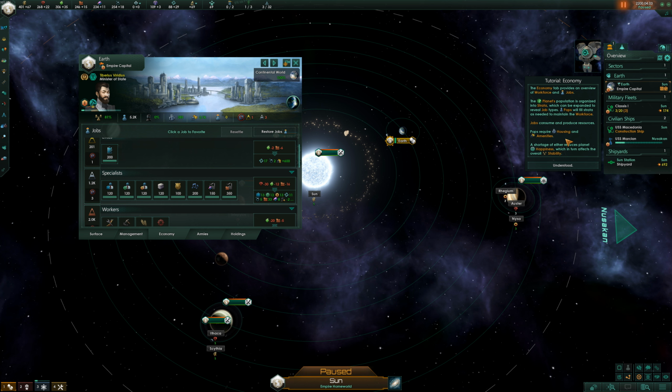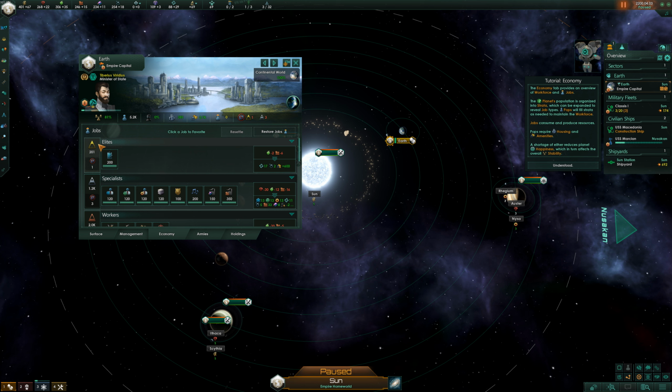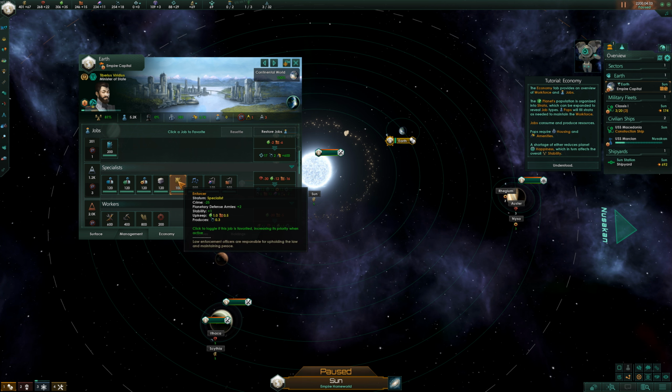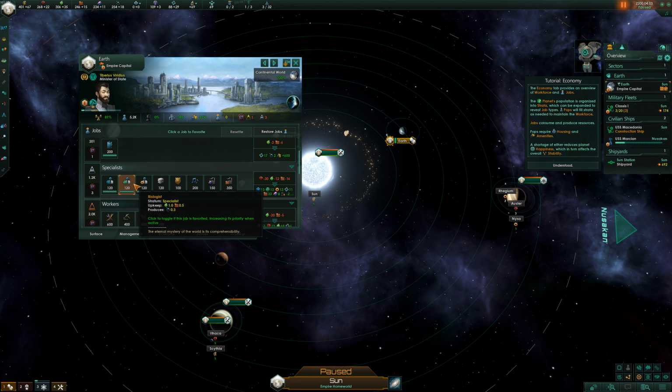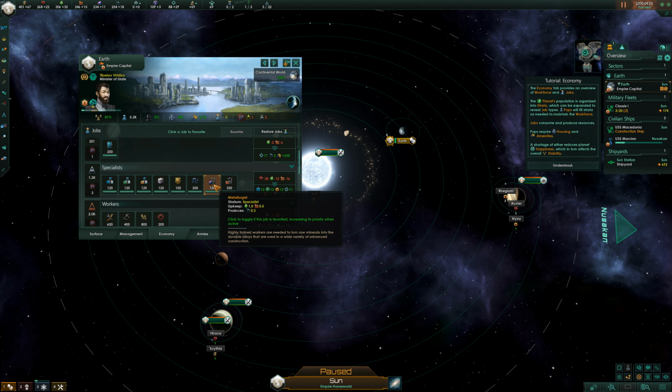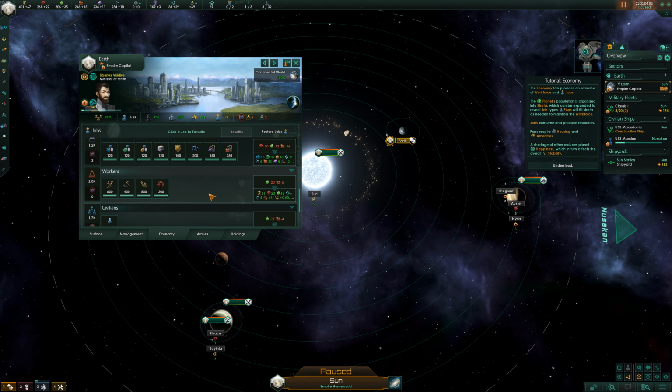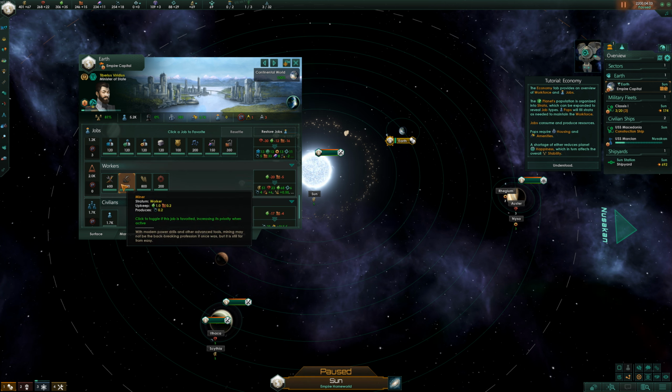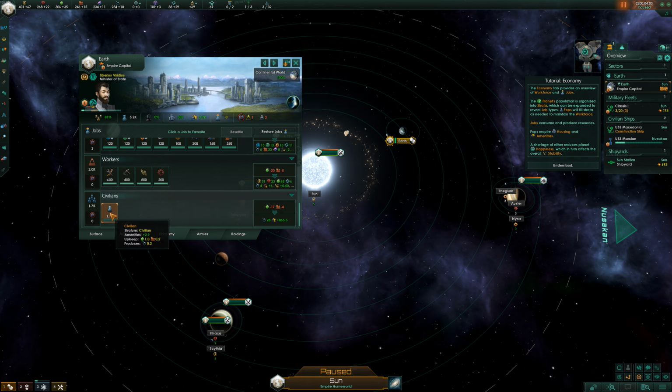Jobs consume and produce resources. Pops require housing and amenities. Shortage of either reduces planet happiness, which in turn affects their overall stability. Quite clear. We have elites. What's that? Politician. If I click to toggle if this job is favored, increasing its priority when active. Okay, that's kinda clear. Enforcer, bureaucrat, engineer, biologist, physicist, entertainer, metallurgist, artisan. This is crazy. Soldier, farmer, miner, technician, and civilian.